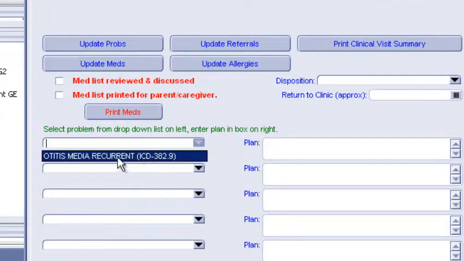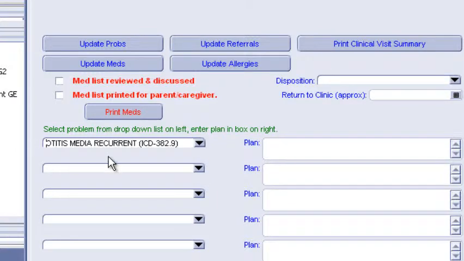I can see that this child has only one problem in the problem list, and let's say I'm going to assess that as follow up with ENT. There we go. And then for the well child check, all you have to type is a well child check. Again, you don't have to add the problem to the problem list. Just type it in here.